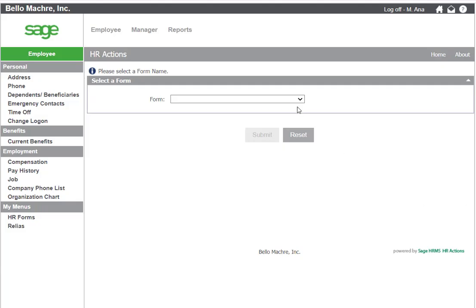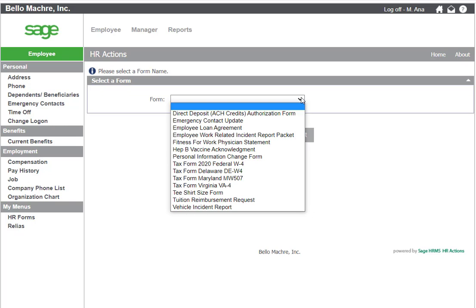Next, you're going to use the drop-down menu to find the form that you would like to fill out. Listed here are all of the forms that are currently available to employees. Since we're going to do the tax forms, you're going to start by finding the tax form, and then you can update either your federal tax, which is called the W-4, or your state tax. In Maryland, the state tax form is called the MW-507.